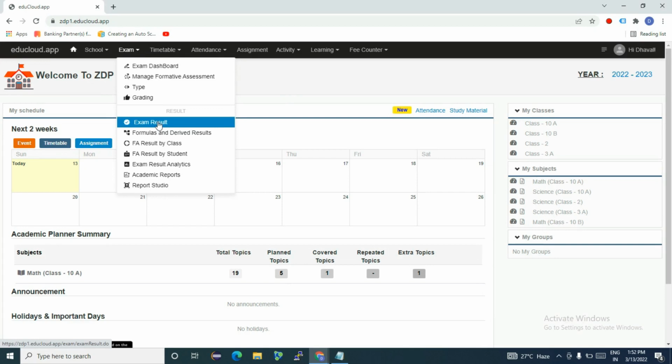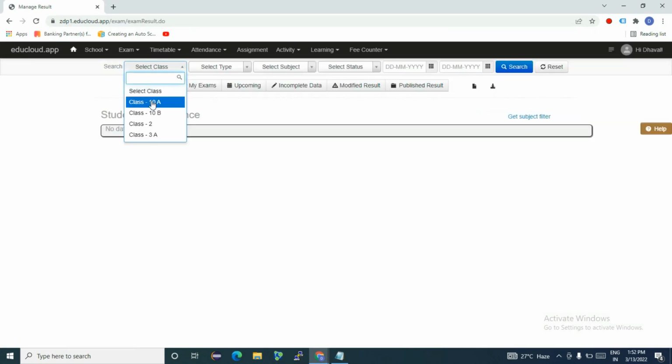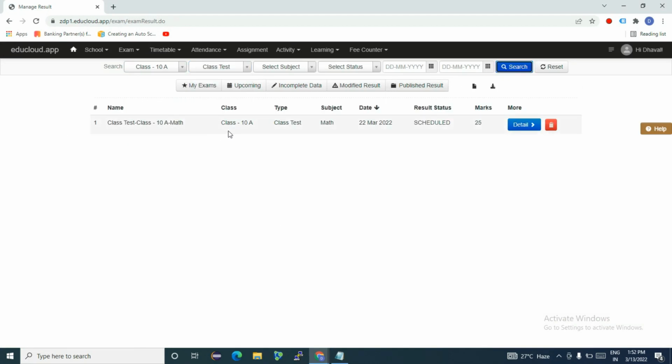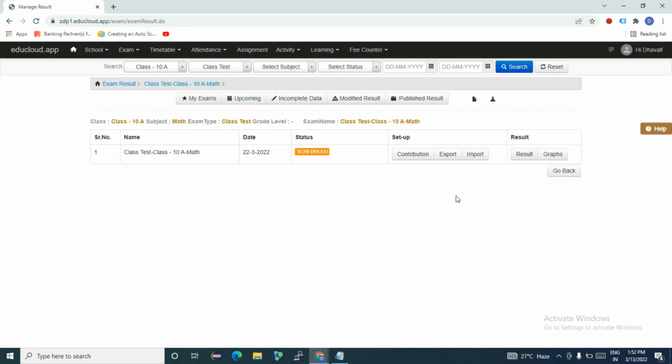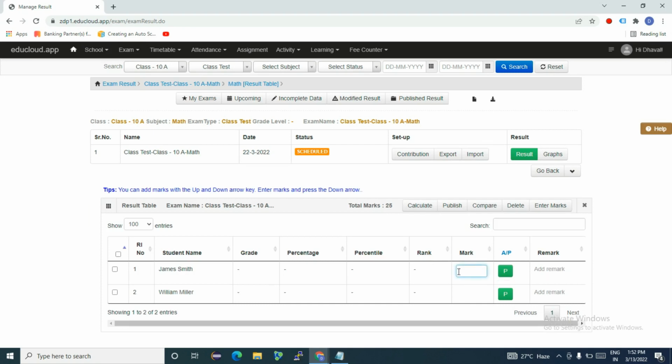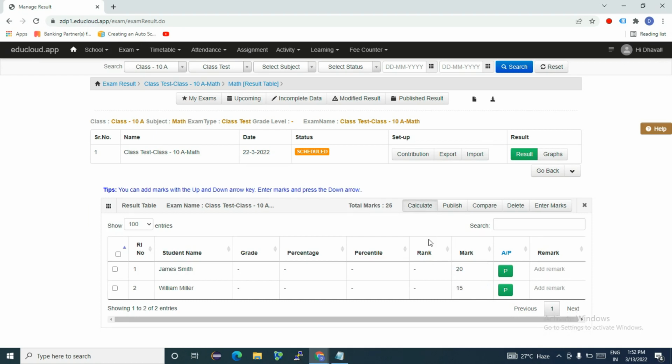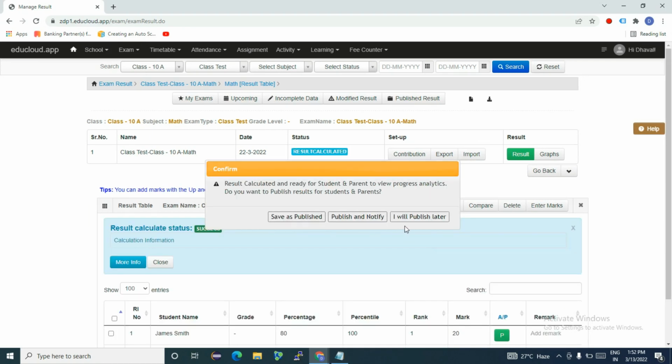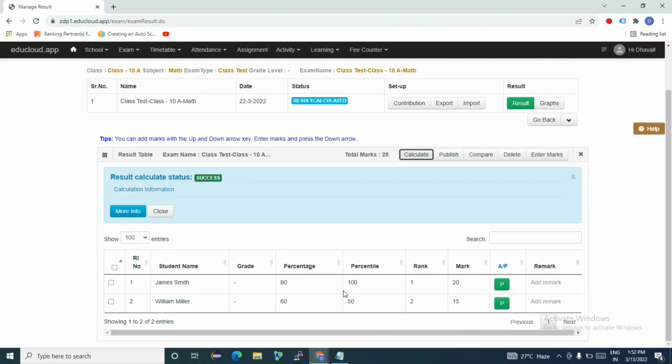Let's go to the exam result. I already have one exam for my class 10, and the type is class test. I already have this exam, and if I click on details, I am able to enter the marks. Let's say I enter the marks out of 25, let's say 20, and I will put 15 here, and just click on calculate. When I click on calculate, I get the rank, the percentile, the percentage, but I do not get the grade.